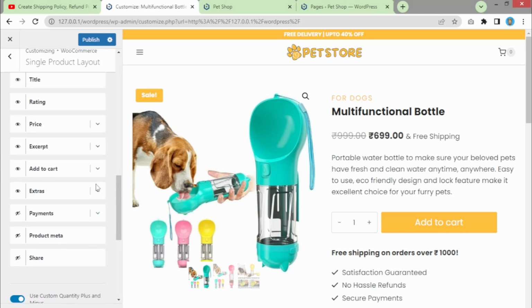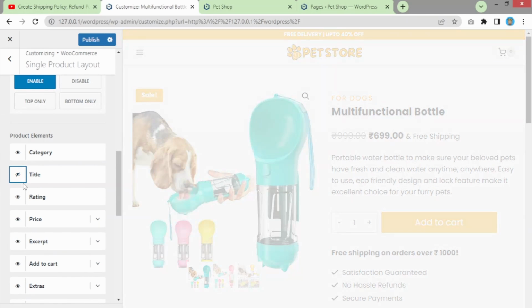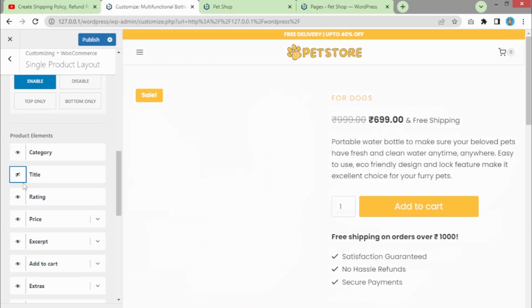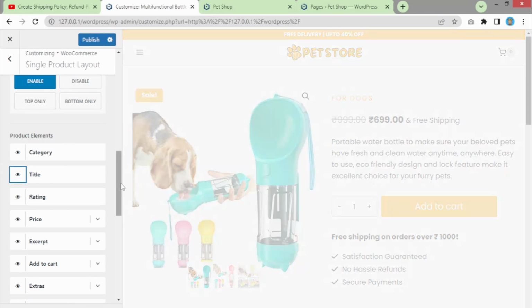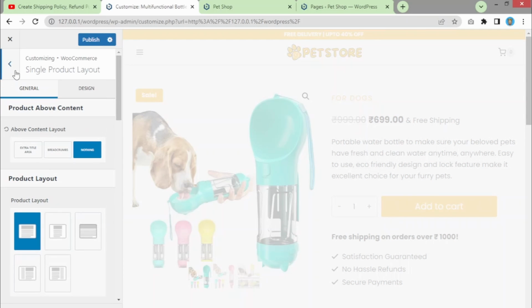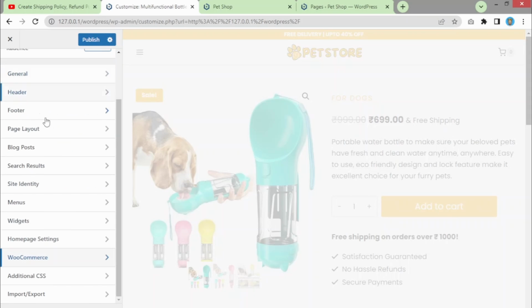And in order to disable this one, it is very easy. Just click on this title. Once you click on this title, you won't see the title here. In that case, you can put the title above, guys. Okay, so this is what above content layout means.